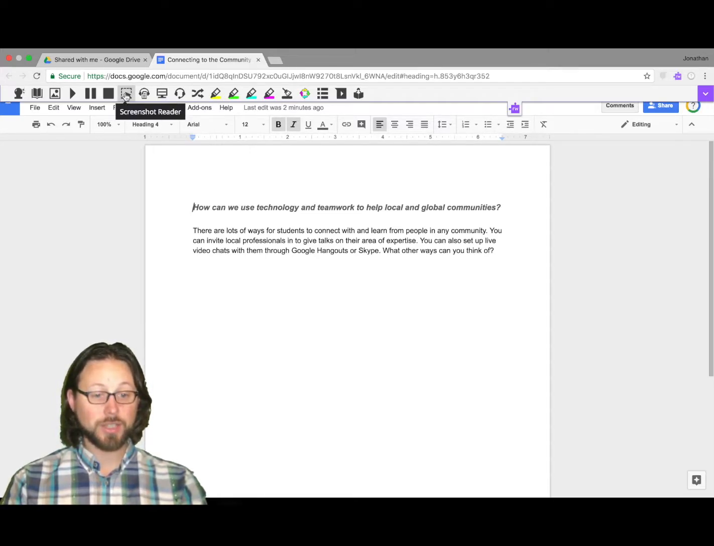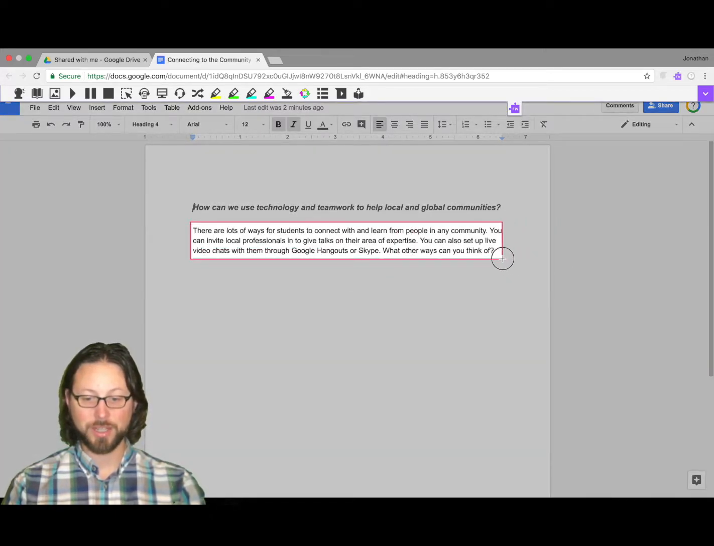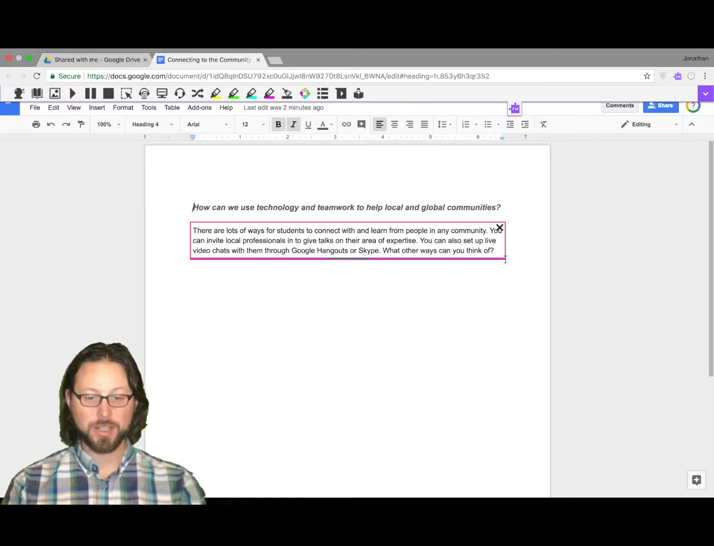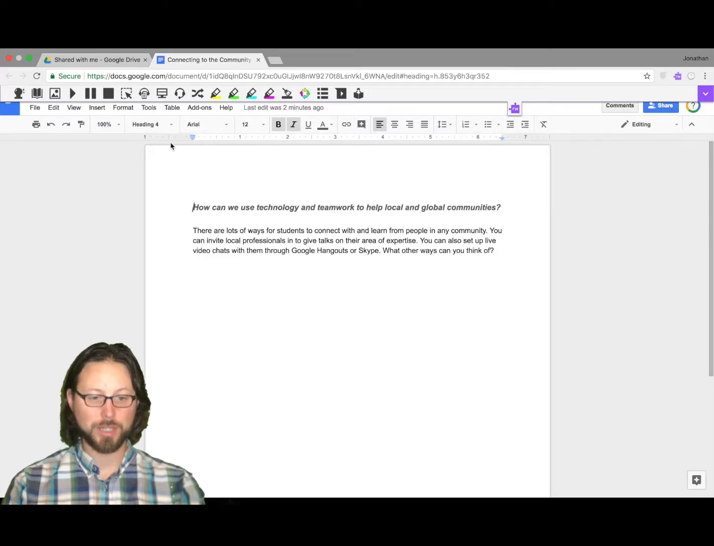One of the other things that is available here is a screenshot reader. So if I select the screenshot reader, I can highlight the paragraph of text specifically that I'd like it to read, and it will process that and read back this section of text. There are lots of ways for students to connect with and learn from people in any community. One of the nice things is that it does highlight the word as it's reading along.